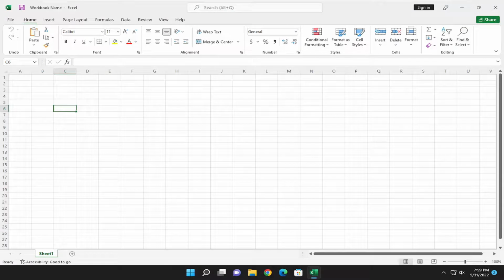In today's tutorial, I'm going to show you guys how to print a Microsoft Excel workbook as a PDF file format. So this should hopefully be a pretty straightforward process here, guys. And without further ado, let's go ahead and jump right into it.